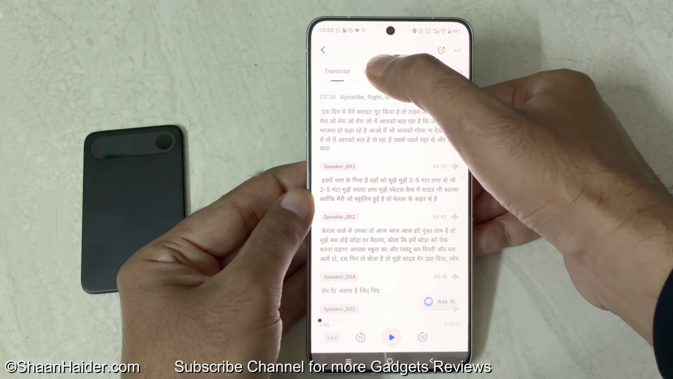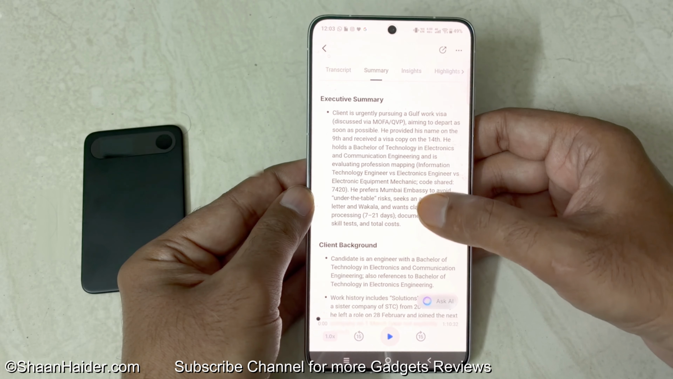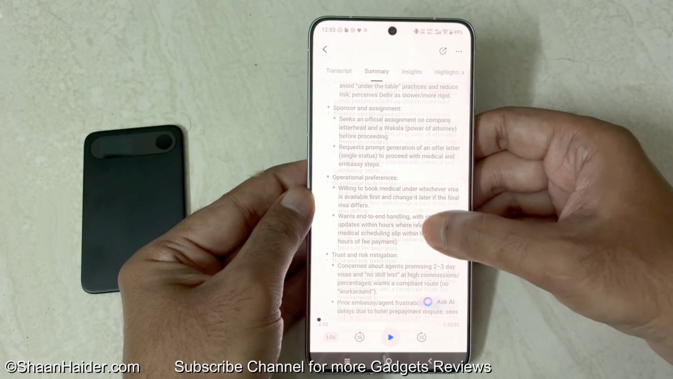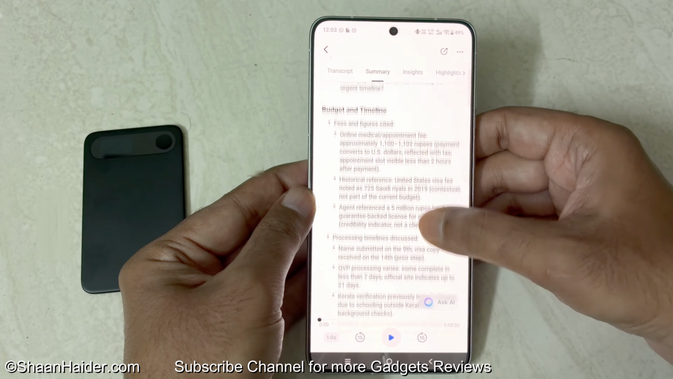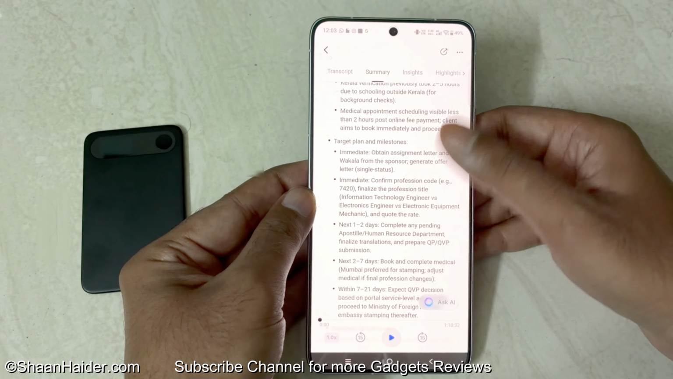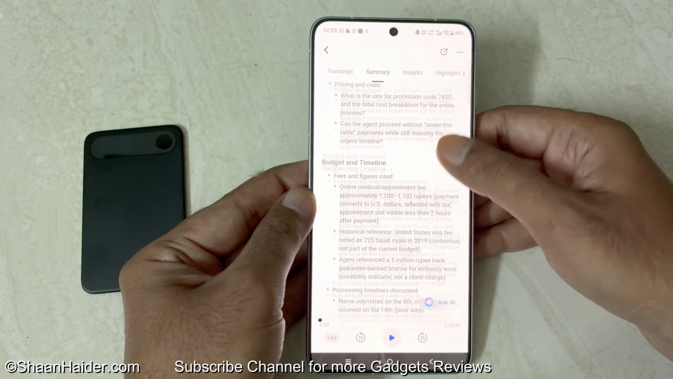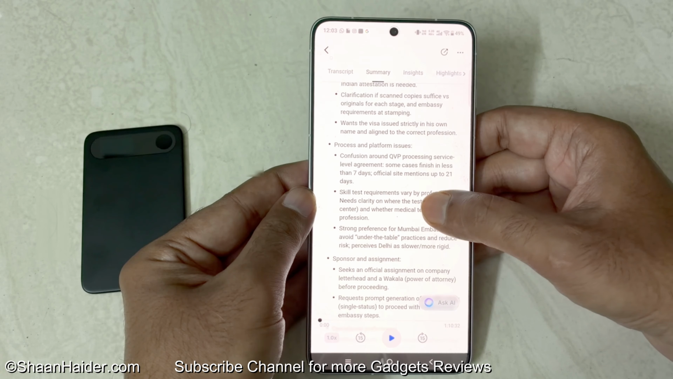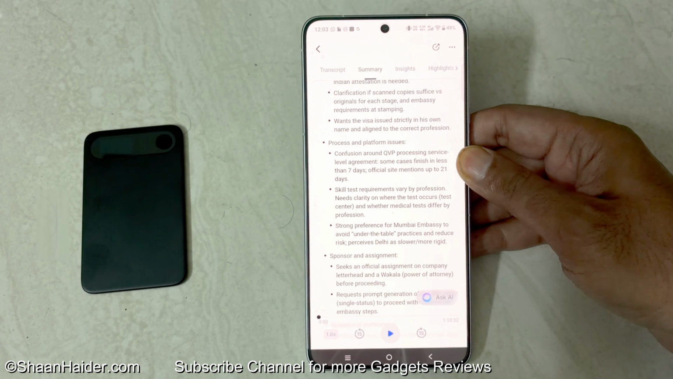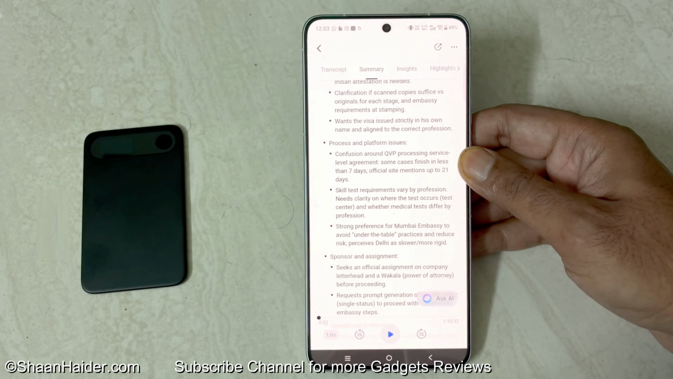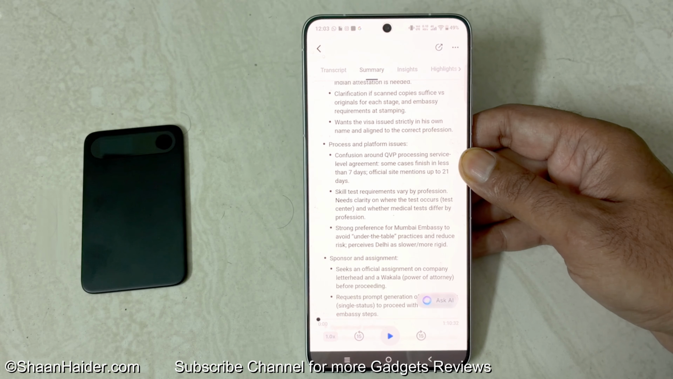But if I'm going to the summary section, then there is no issue here. Everything is perfect, and you can see how it summarized an hour-long audio recording, and I went through all of this and everything was perfectly mentioned here. So even though the transcription is a bit wrong, it's a bit gibberish, but the summary and abstract somehow are totally perfect, and that's really impressive.